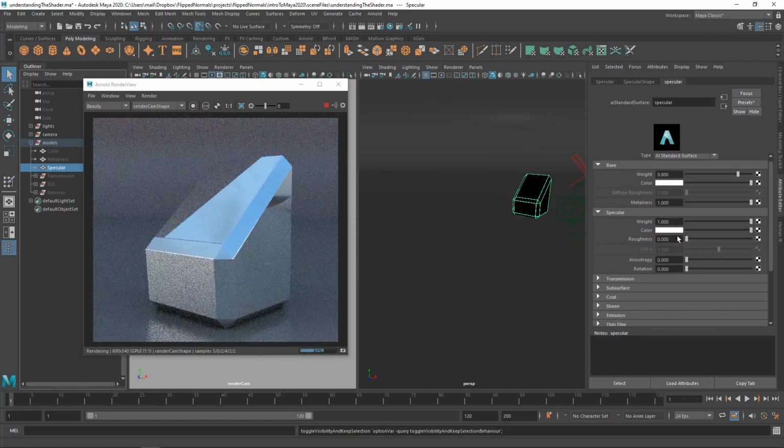So we set this all the way down to 0. You can see that now the reflection becomes incredibly sharp. We have these really sharp and nice reflections. And if we set this all the way to 1, you can see it's almost a completely dull object.